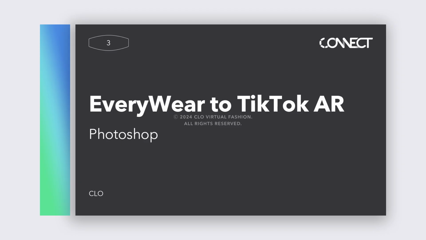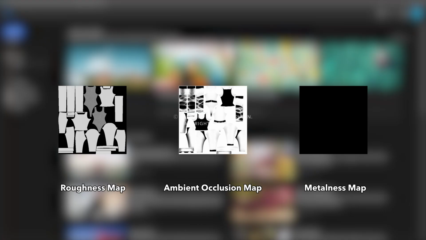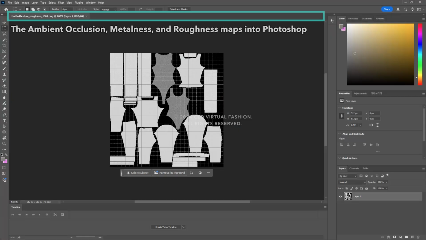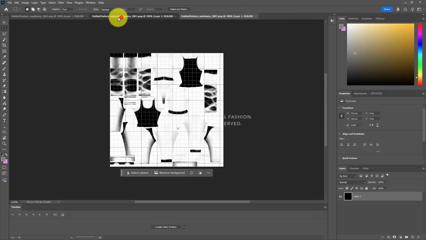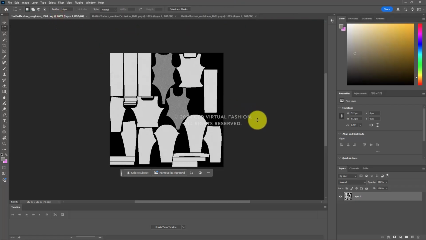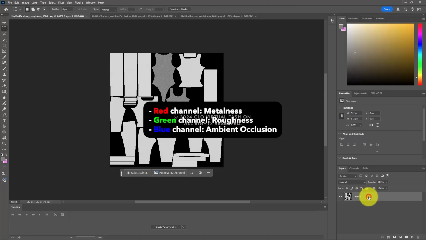Photoshop. In Effect House, the MRAO map is provided as a PBR texture. To convert the texture files received from Connect into an MRAO map, we will use Photoshop. First, open Photoshop, then select and drag and drop the ambient occlusion, metalness, and roughness maps into Photoshop to load them into separate tabs. The channel configuration for the MRAO map required by Effect House is as follows.